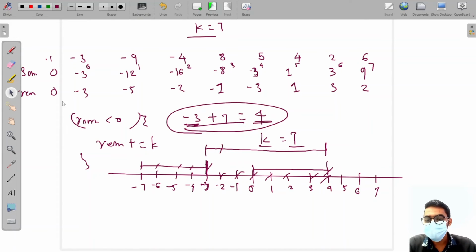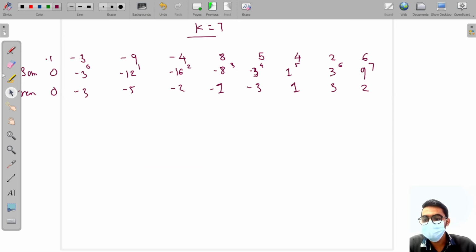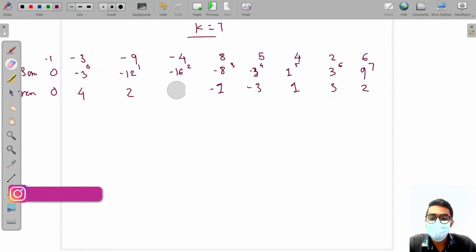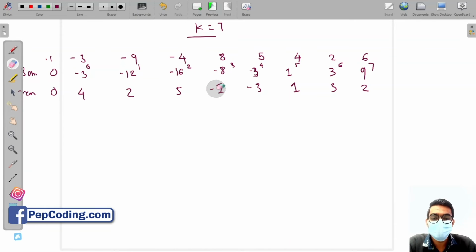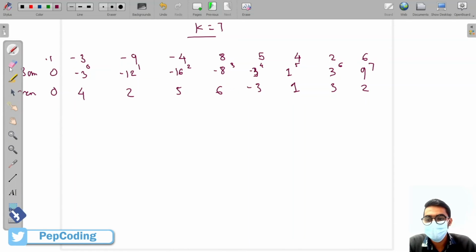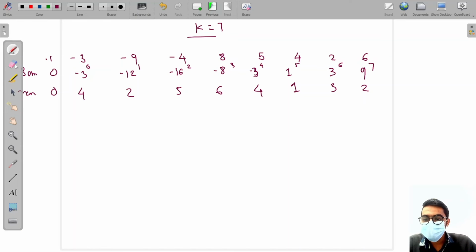So let's remove this, and now if we update this minus value with plus k, then minus 3 plus 7 is 4, minus 5 plus 7 is 2, minus 2 plus 7 is 5, minus 1 plus 7 is 6, and minus 3 plus 7 is 4. So now we got 4 two times.